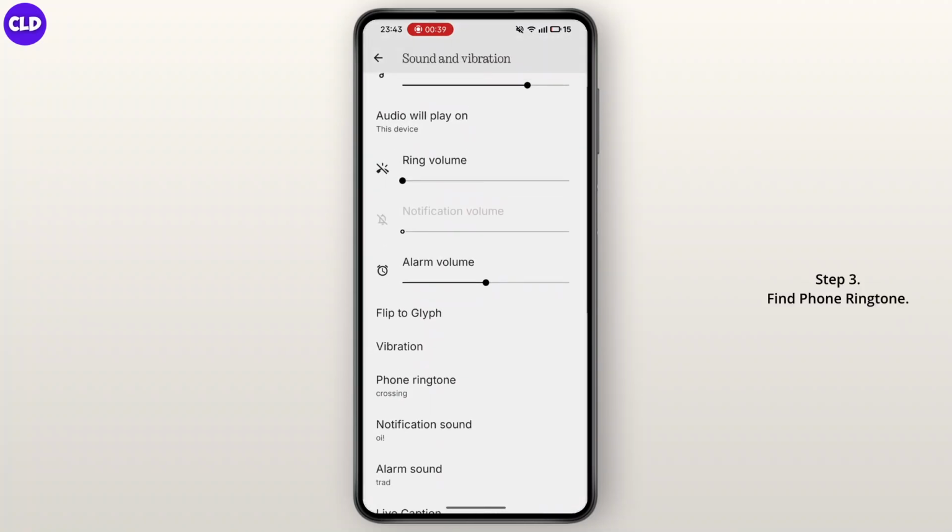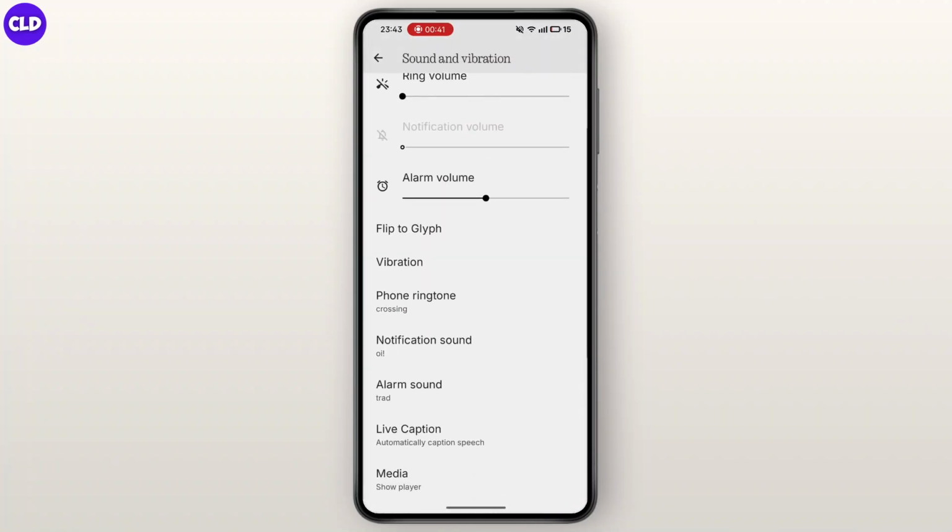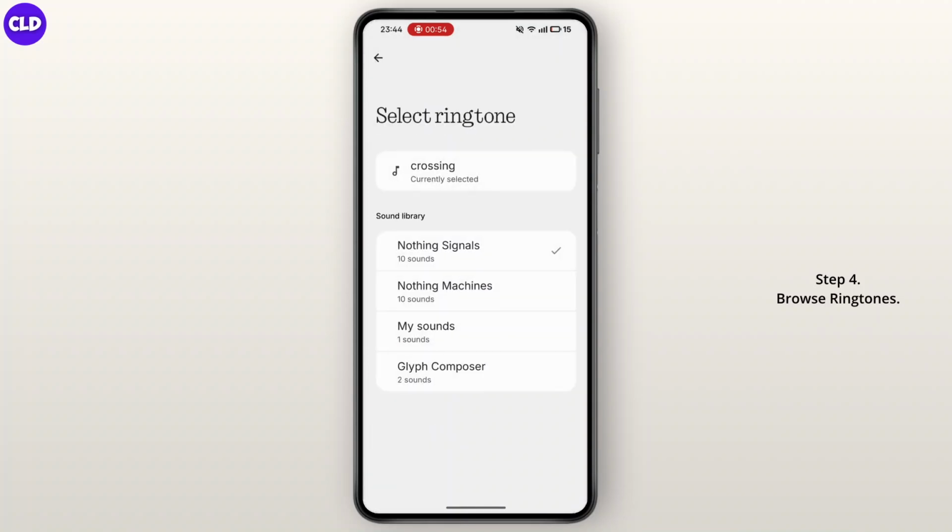Step 3. Find Phone Ringtone. In the sound settings, scroll down until you find Phone Ringtone, Ringtone, or Call Ringtone. This controls what sound plays when someone calls you. Tap on it.